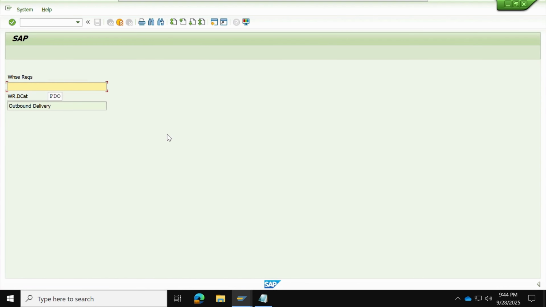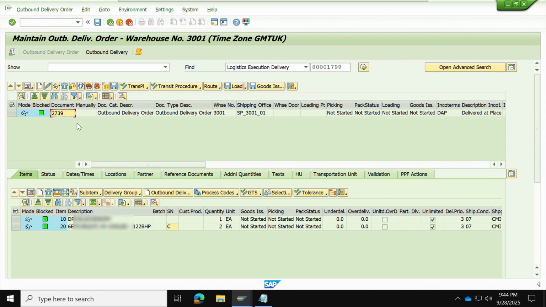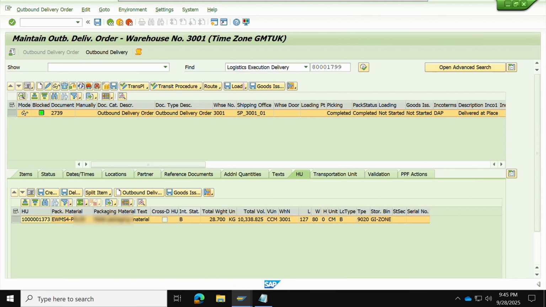At the time of picking, the system creates the pick HU automatically. That's why, by default, the packing activity is also completed once we complete the picking activity. Let me show you this delivery again in this SAP screen. You can see my picking activity was not started, and now it is completed along with the packing status, because the pick HU is created by the system automatically. And if I go to the HU tab, we can see this is my pick HU.